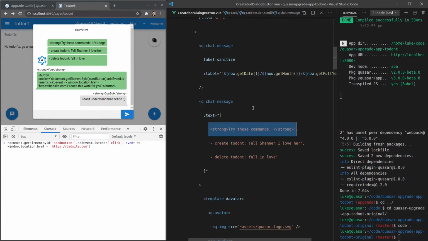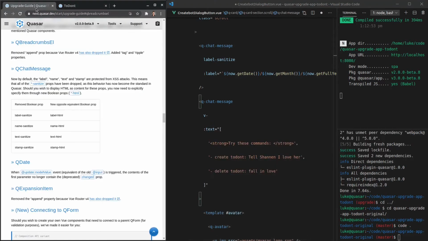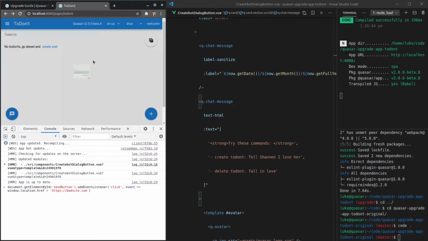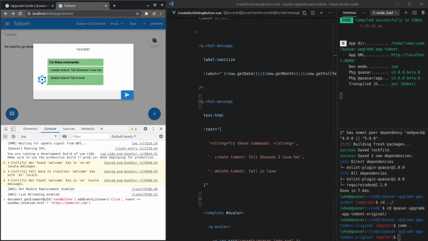So let's come in here and say v dash, and let me just double check what it is over here. For text sanitize, you have to say text-html. So text-html, save it. Might have to refresh the page after that. And there we go. Now it comes up bold, which is what we want.